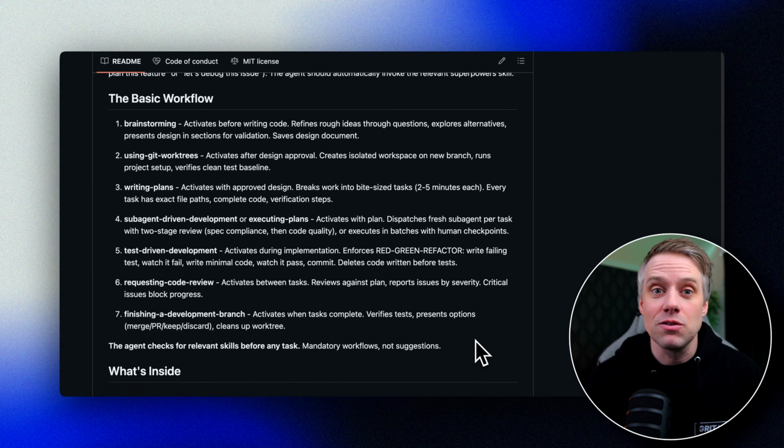14 skills covering the full development lifecycle. We actually did a full deep dive on this one, link in the description below. If you only install one plugin, I suggest you make this the one.